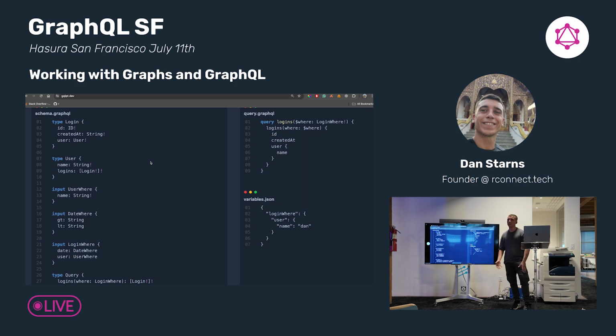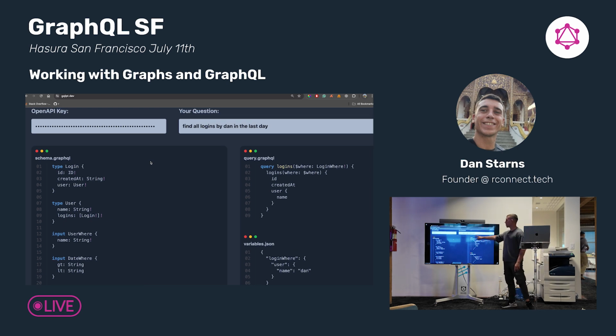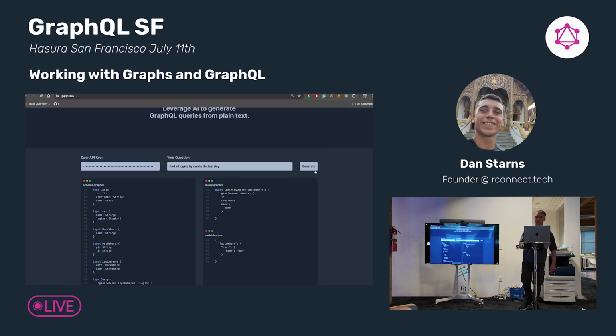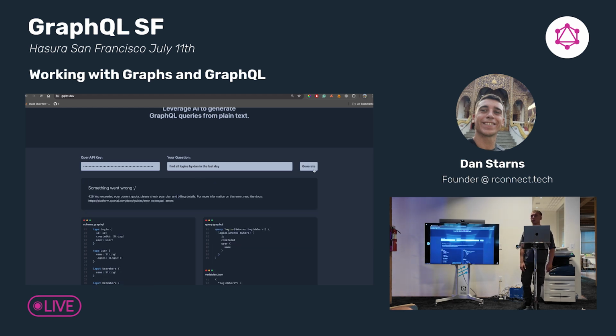So the AI already has all the context, right? At that point you can say, here's my login schema, my auth schema. Find me all the logins by Dan in the last day. Given that context, AI has enough already to facilitate that query and it will generate it for you. So that's a start. If you go to graphqlai.com, you'll be able to find that out.